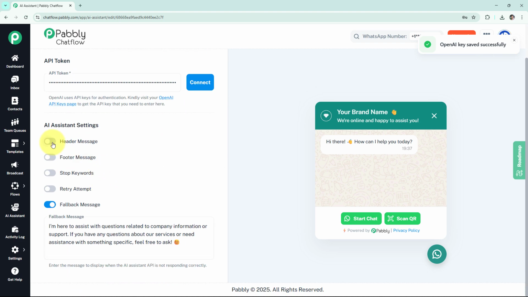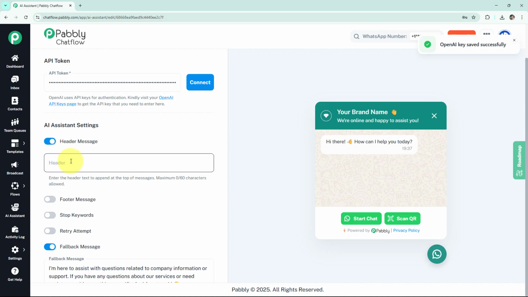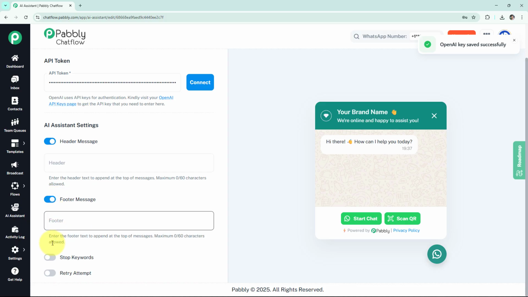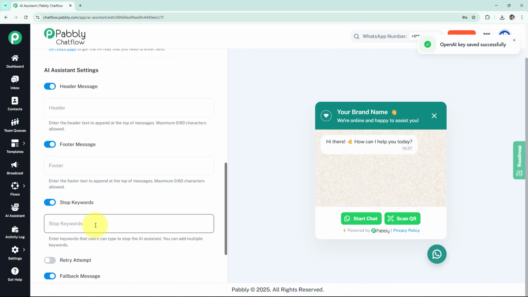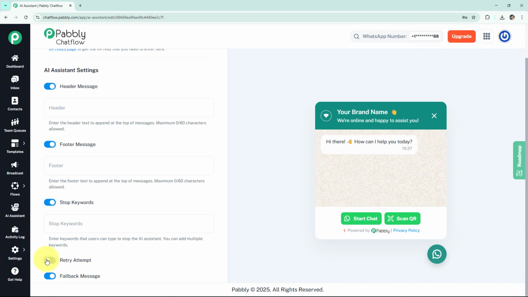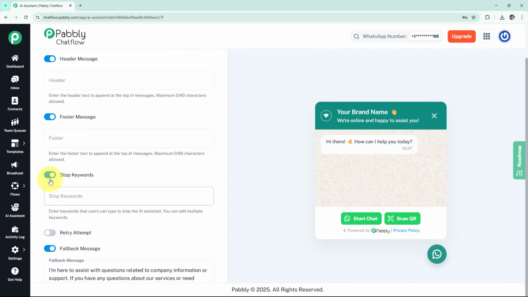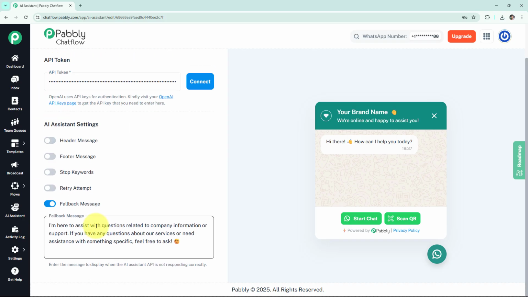If you want to provide a header, simply enable this toggle message and you will be able to provide your header here. Similarly, you can provide a footer message, stop keywords which will stop the AI from responding, and retry attempts. I'm going to leave them all disabled, and here we get this default fallback message. You can customize it as per your needs.